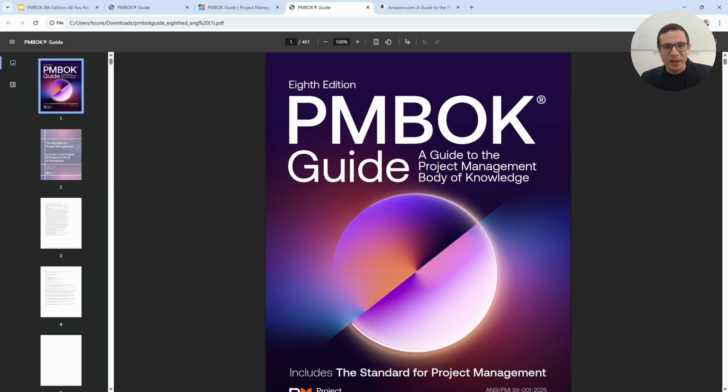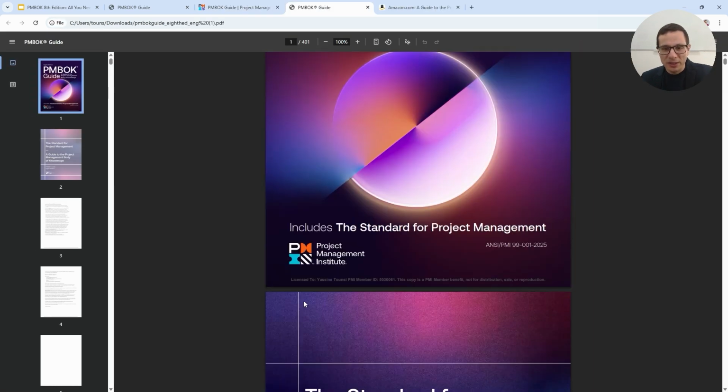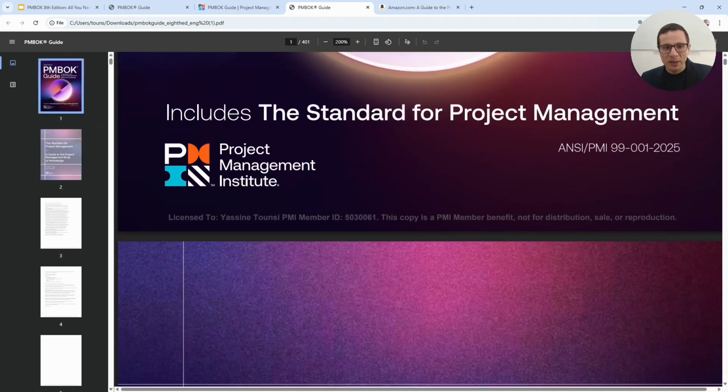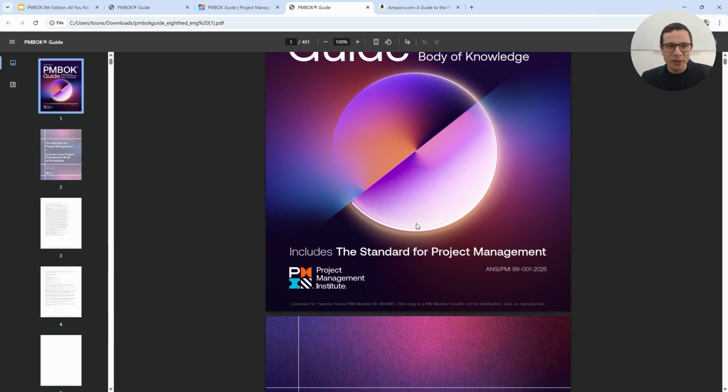I click on it and you can see that the PDF here has this license note. Let me make it a bit bigger so you can see it. You can see license to Yassine Tounsi, PMI member. This is the ID of my membership. This copy is a PMI member benefit, not for distribution, sale, or reproduction. That's when you are a member, you can do that.